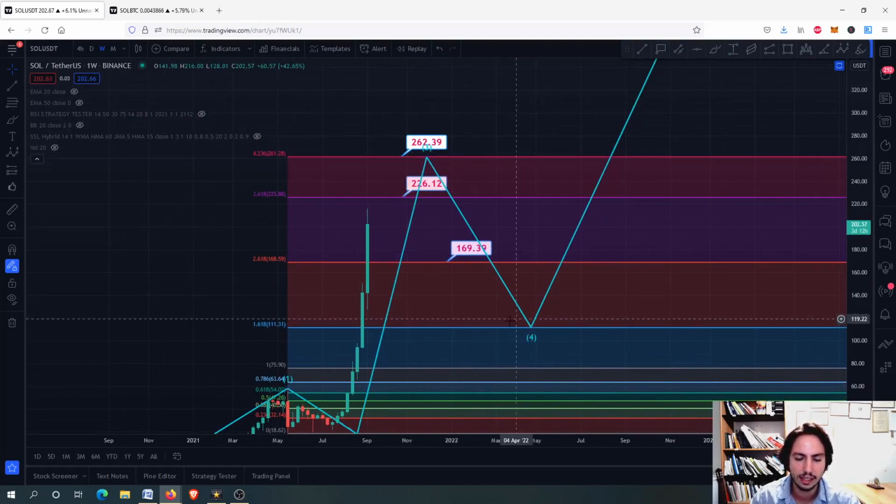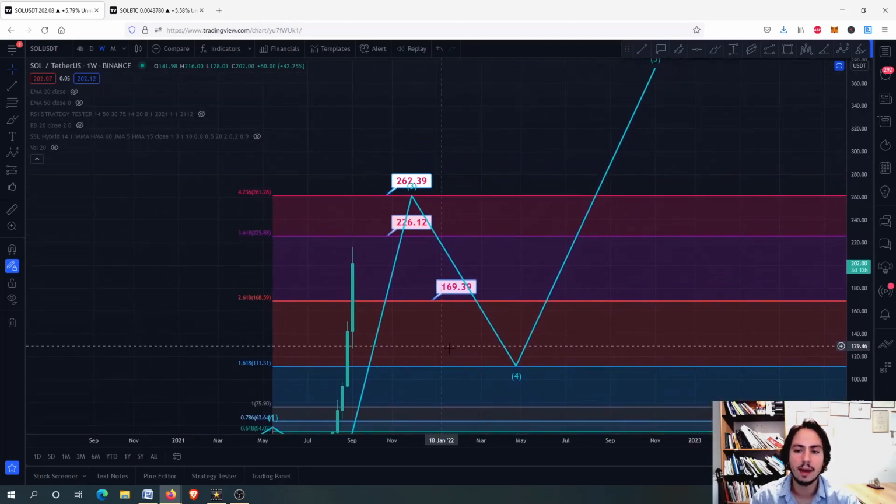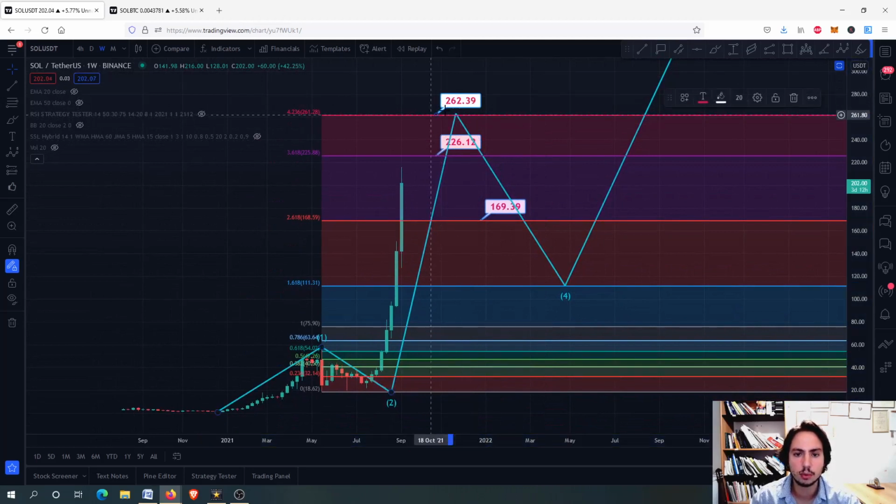I do not know where, maybe 110, maybe 100 Tether USD. We will see about that. I do not know the exact correction that will happen, but we will have for sure a correction. And of course, right there, we might be getting upwards. Let's say that we stop at the 262 before we go down.